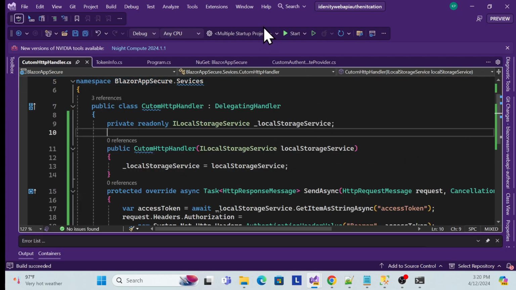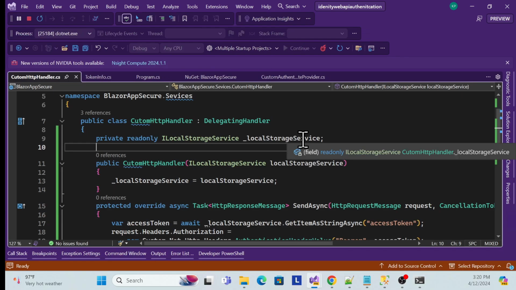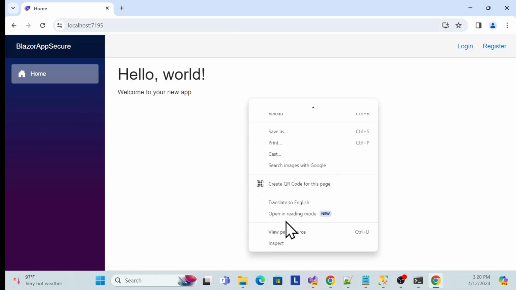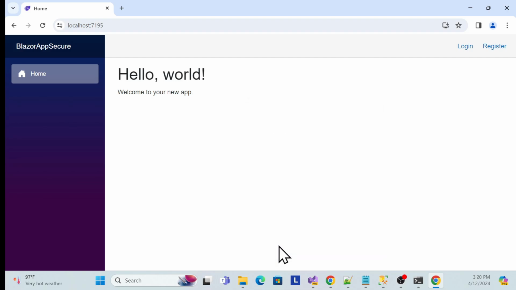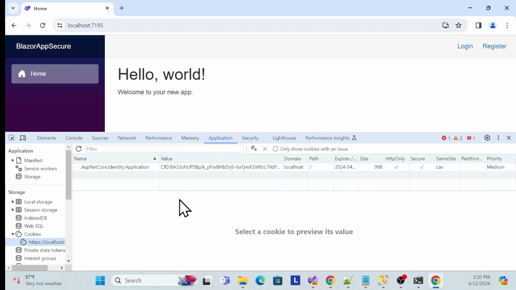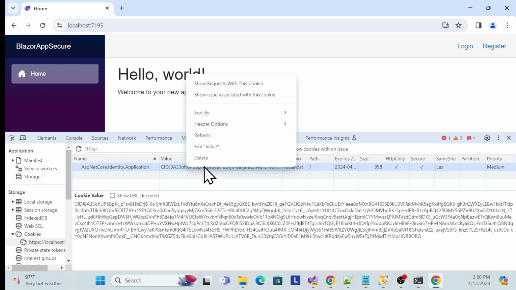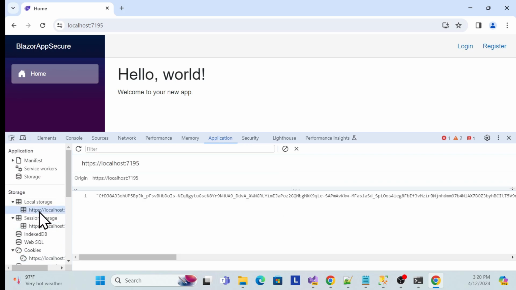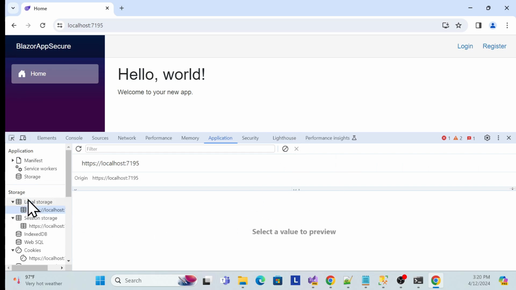So now I will try to run it and see in action whether it is perfectly fine or not. Now our API is running, and our web application is also running. Go to inspect, and if any old cookies still persist, I will simply remove them. Let me clear everything. I will also check for any session, there is no session, but there is local storage. So let me clear it, everything is clear.